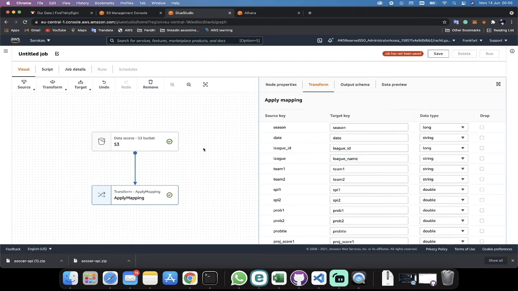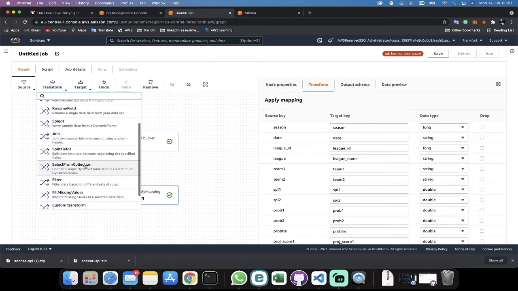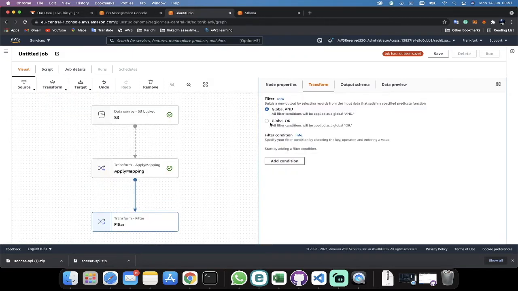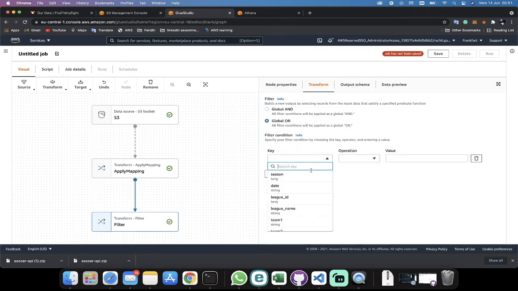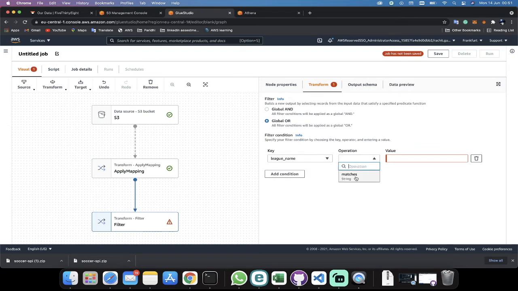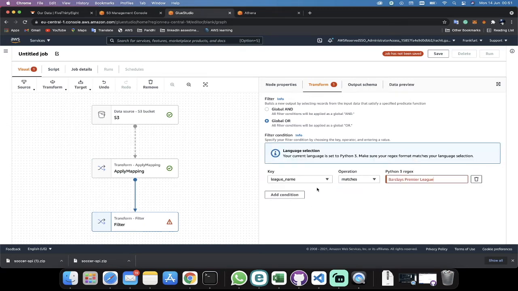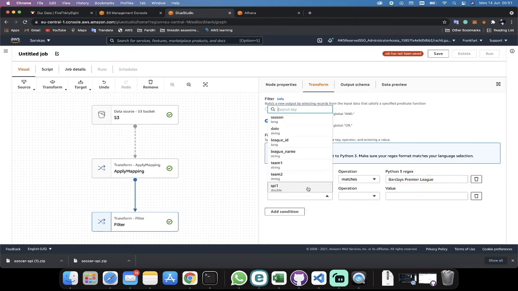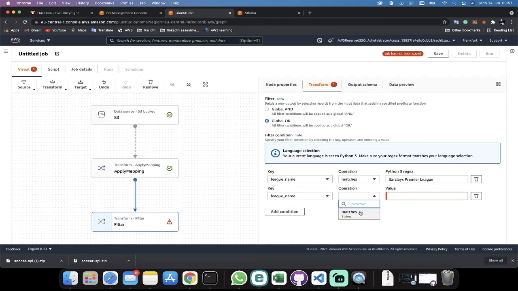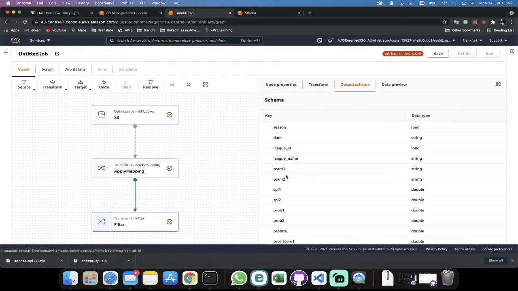Now we want to add a filter to this transform. So click on the transform again, choose the filter. Then we are going to choose the global or condition. Click on it and click on add condition. In here we want the league name matches something like Barclays Premier League, and we want to add another condition with the league name again and say matches UEFA Champions League. In the output schema, you can see that the metadata is still there, and you can also review the data.